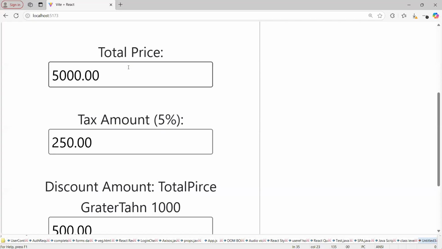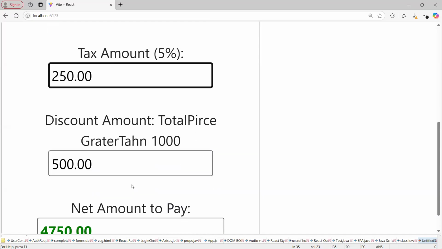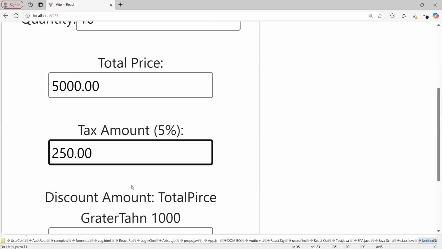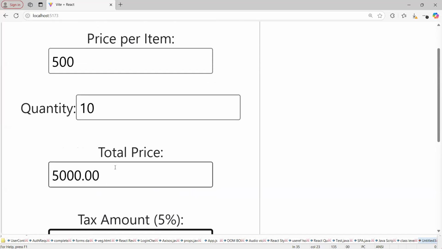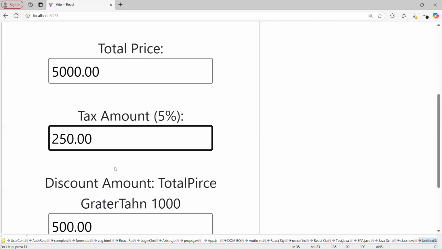How many fields do you have to write onChange for? Two fields. The remaining fields are set directly, because only these are changed: the price and the quantity. If you change these two values, how many values should come automatically? Total price, tax amount, discount and net amount: four fields should come automatically.